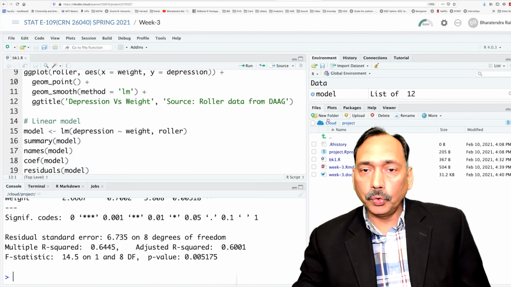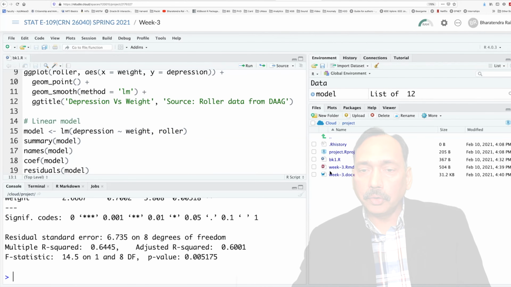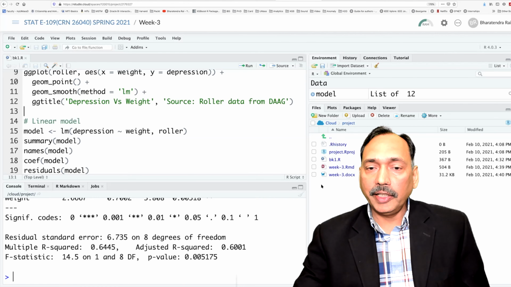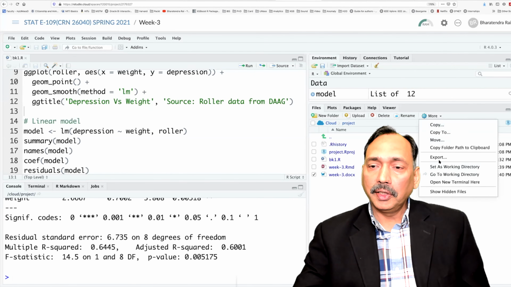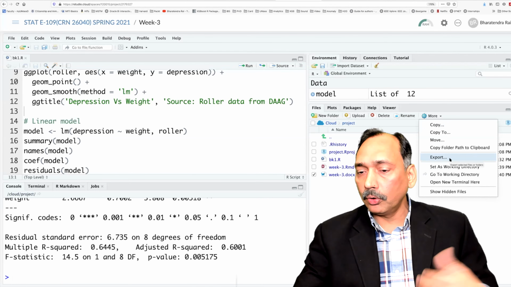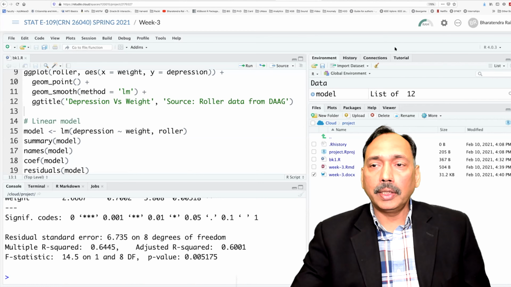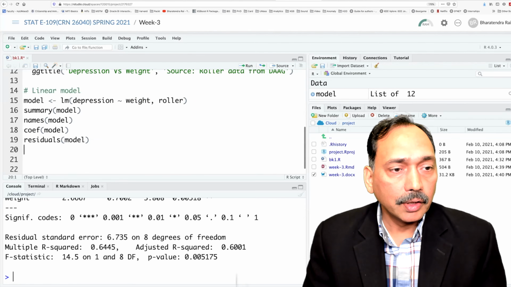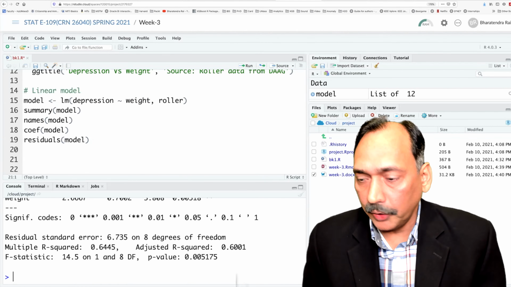Another thing is when you go to your files folder, you'll now see that your week-3 RMD file, the R markdown file, is there, and also the Word file that we created, week3.docx. It's sitting in the cloud, and if you need to download, you can select it, click More, and in the drop down you have the option to export. So you can download to your computer and do whatever you like. That was how you create a markdown file. So let me continue with what we were doing.